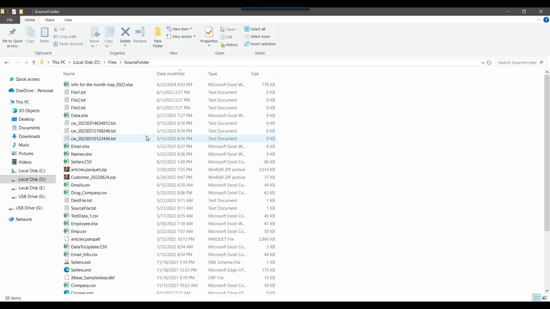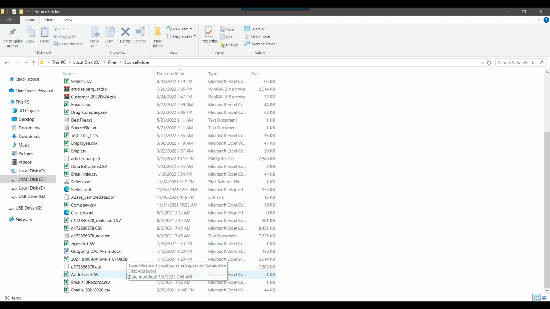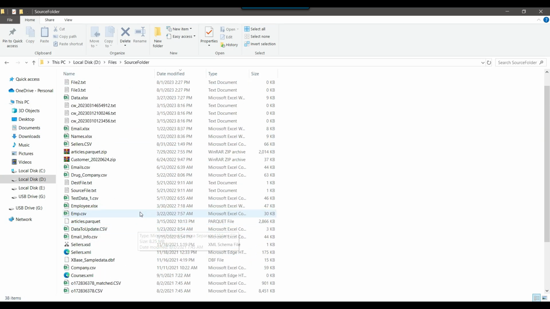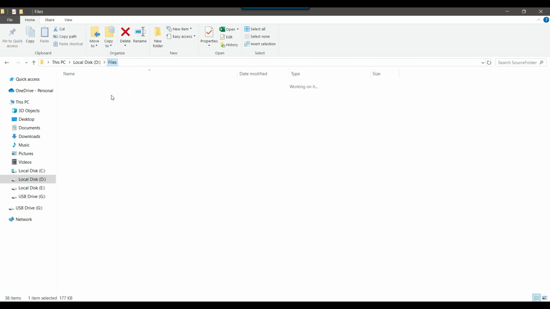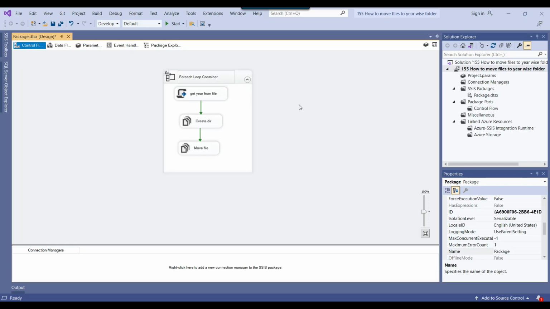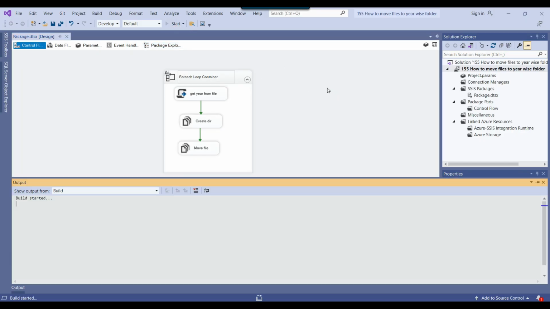If you look at the source folder, we have files from different years like 2021, 2022, 2023, and then 2024. However, if you look at the dest folder, inside the dest folder we don't have any year folder. So ideally it should create the 4 folders here, 2021, 2022, 2023 and 2024, and then it should move the respective files from the source folder to the destination folder. So I think we are good here. Let's execute the SSIS package.